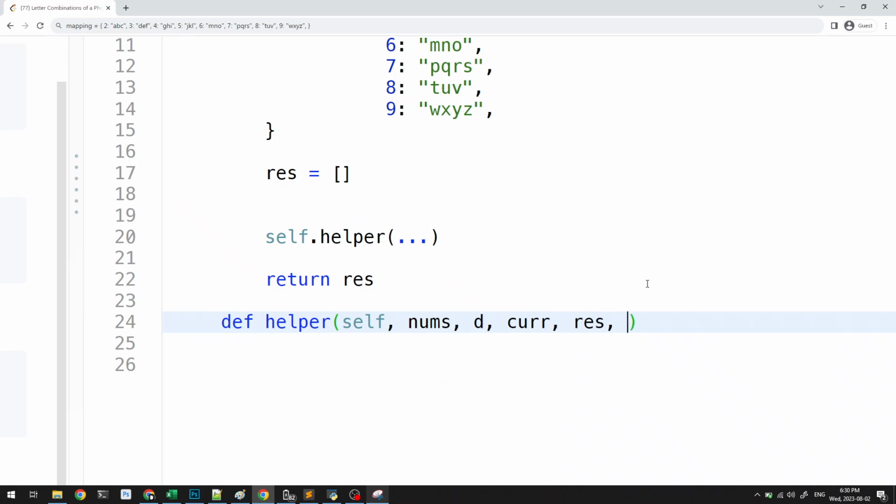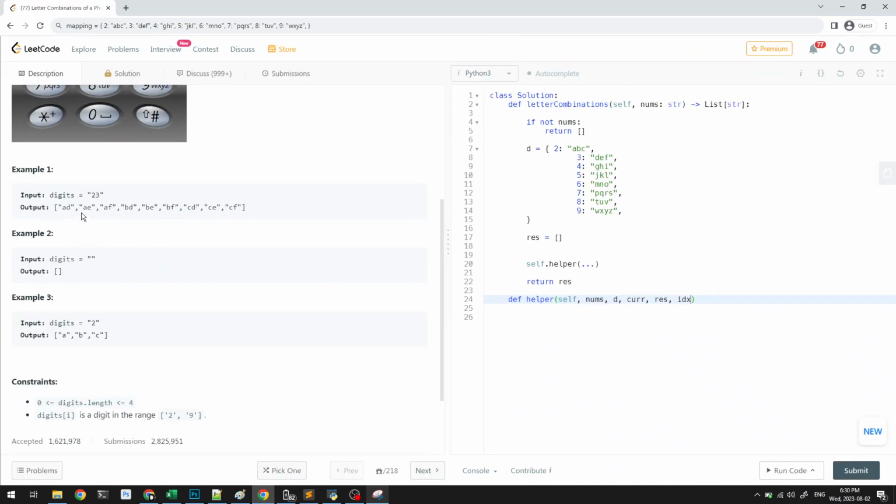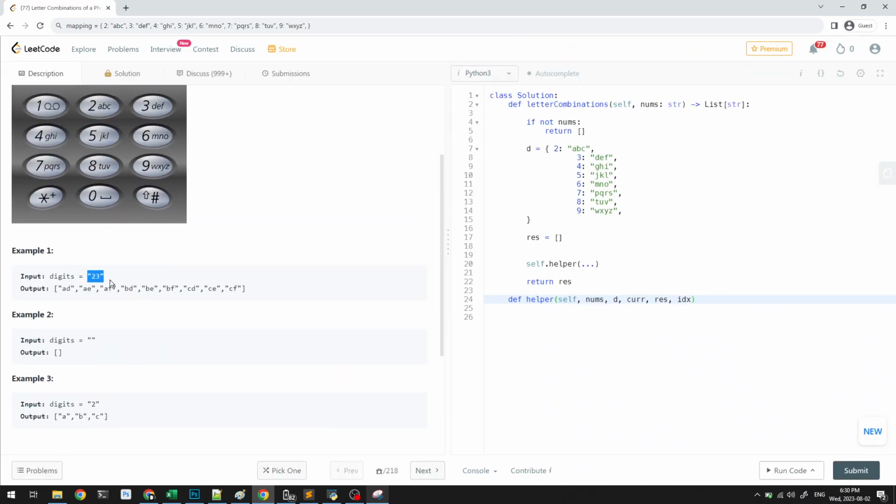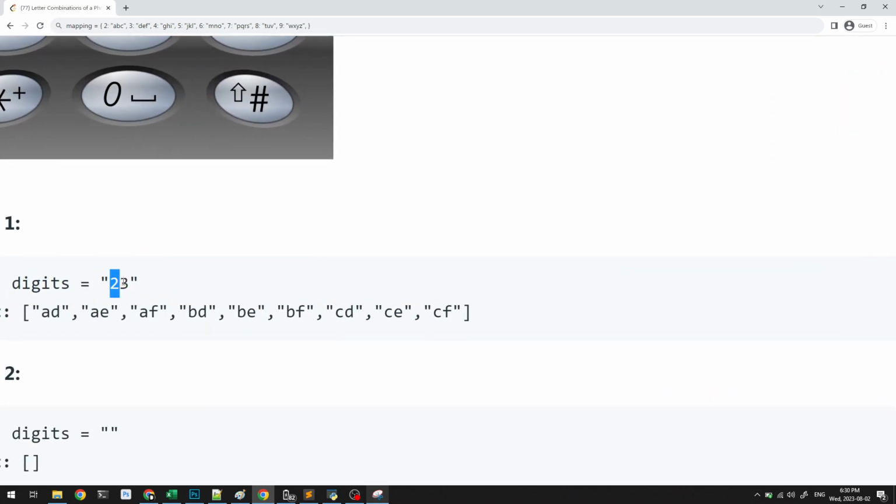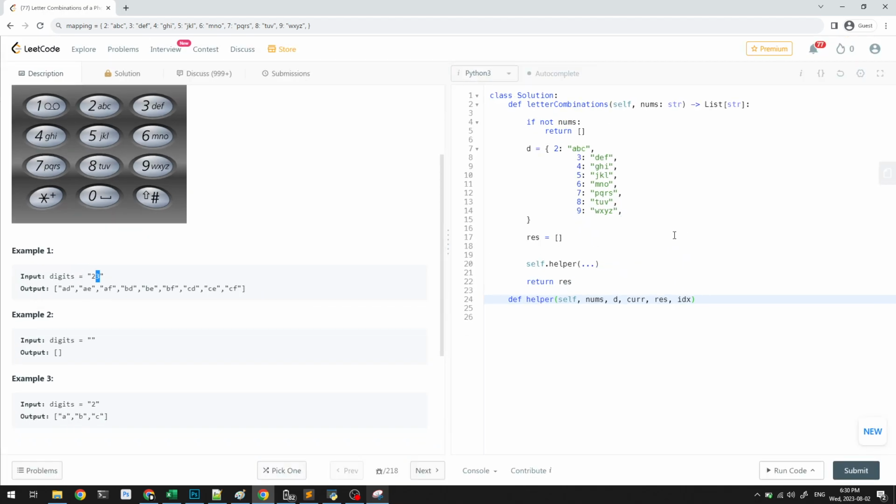Well, I need result. I need index because I need to know where I am in the digits string. So if I'm here and then I do a recursive call, then I want to start off at the next index. So I need to do that. And again, this is all from the subsets video, permutations, etc. And I think that's pretty much all we need right now.